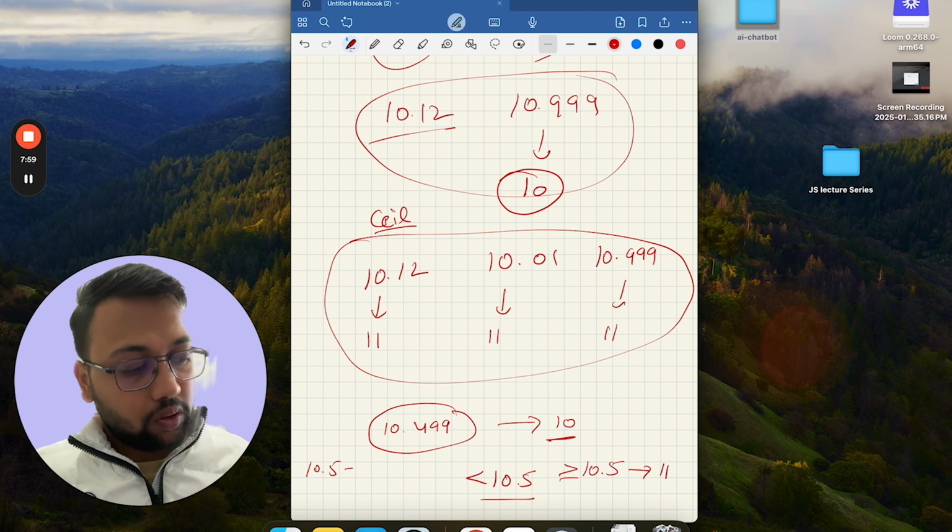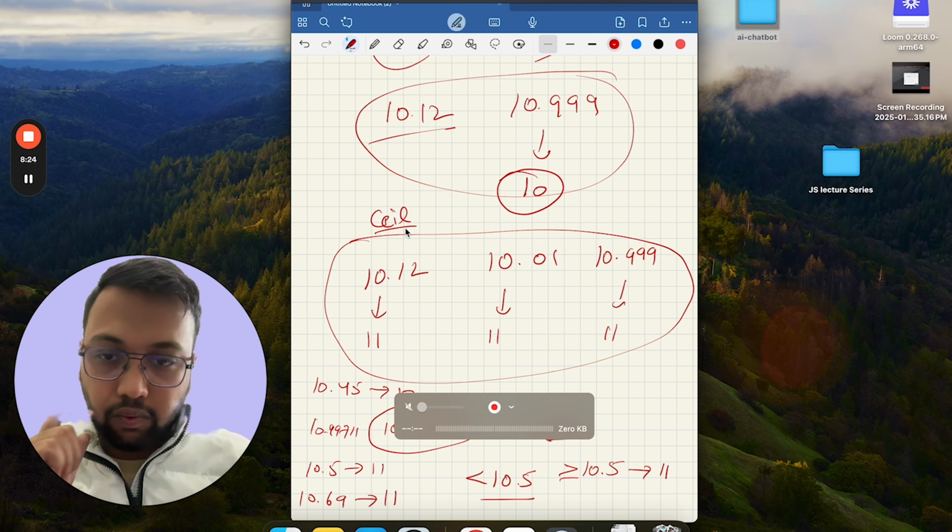But for 10.45499, the round value is 10. Okay, so anything lesser than 0.5, the round value will be floor value. If anything is greater than or equal to 0.5, the round value will be the ceil value. That's the difference between the floor, ceil and round.